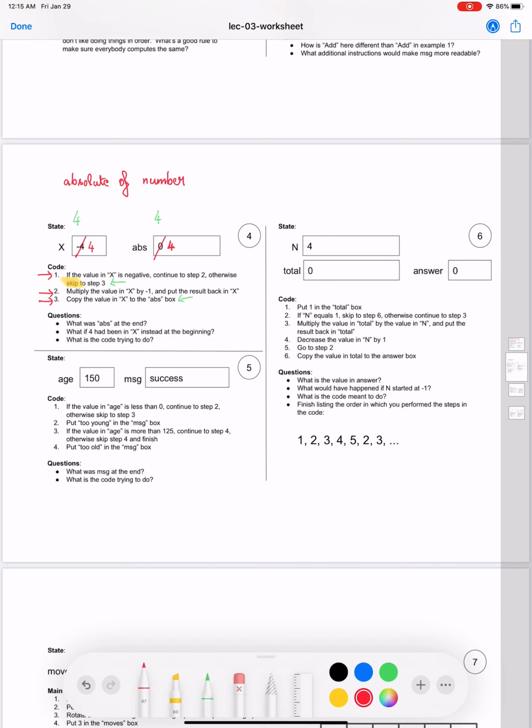Let's go through the steps. Step number 1 says if value in age is less than 0, continue to step 2, otherwise skip to step 3. Value in age is 150, so we are going to skip to step 3. Step 3 says if the value in age is more than 125, continue to step 4. 150 is more than 125, so we are going to continue to step 4 here.